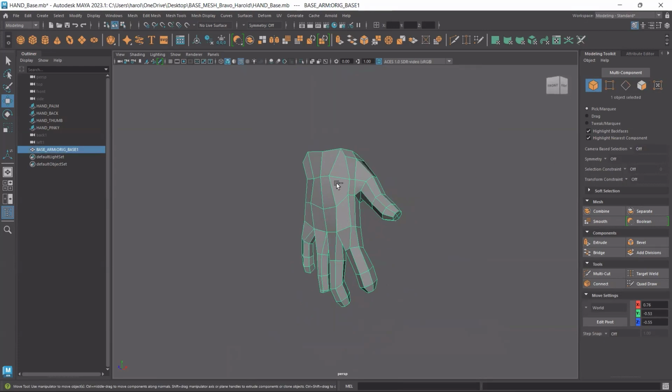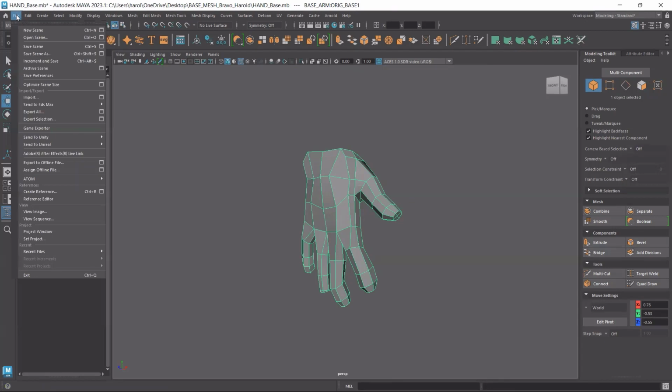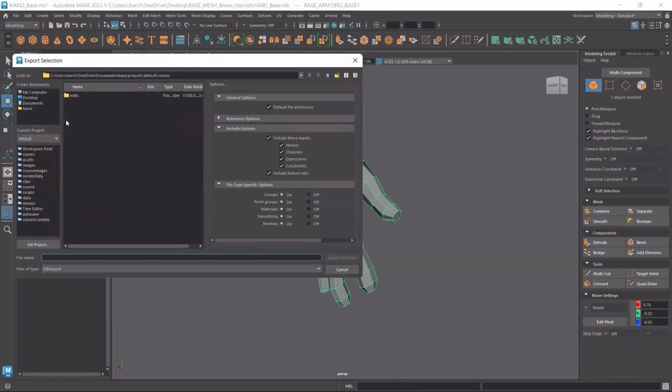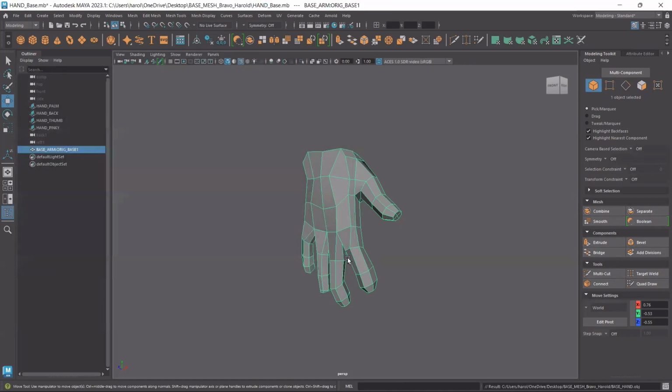Isa-select ko ito, this hand. I can select this. And then I can go for File. Uulitin ko lang yung procedure. Export. Selection. Ganun lang. In my desktop, my base mesh, I will also put base hand. Base hand lang. Export selection. As easy as that.